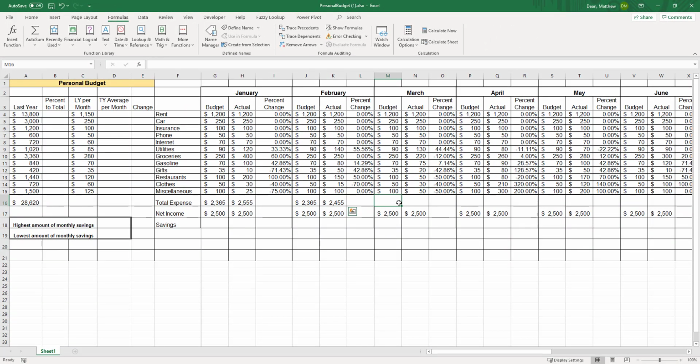Right. So what happens if I do non-contiguous? Let's just go through June. So I held down the Control key and selected all of those cells. Now if I hit Alt+=, it went through and calculated everything properly for me.